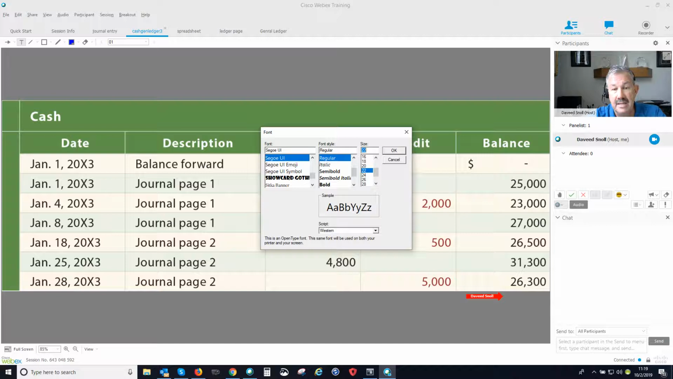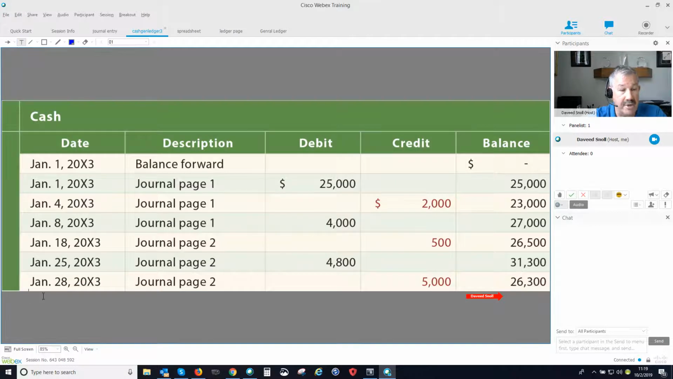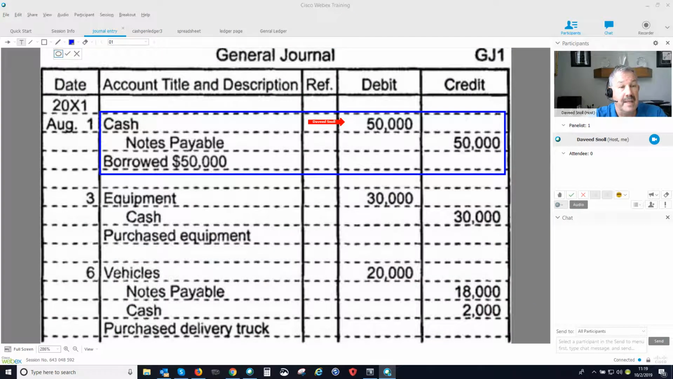Okay. So I'm going to come right down here, and I'm going to put in the August 1st. Now, unfortunately, the years don't match up. Then I would put GJ1, that was the page number we found it on, and we have that $50,000 that we borrowed, giving us a balance of $76,300. Then I would come back over here to my journal entry, and I would put a check mark there saying journalized.